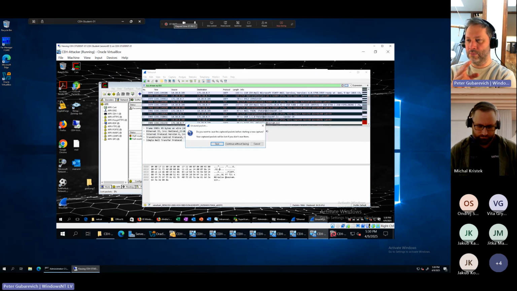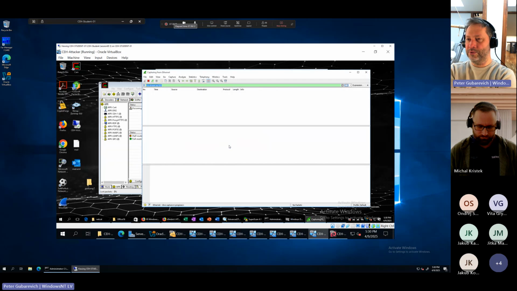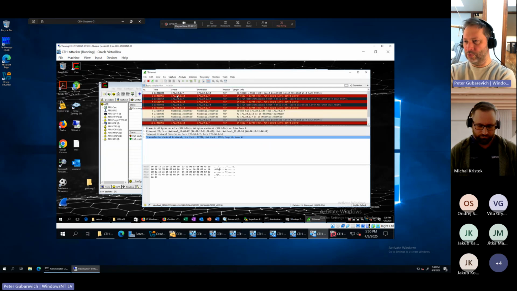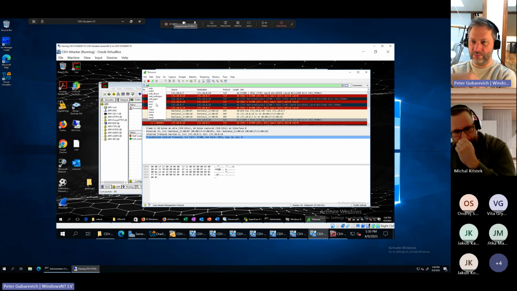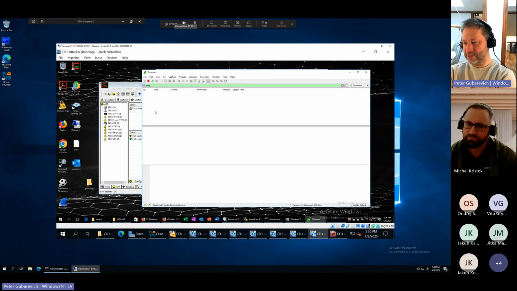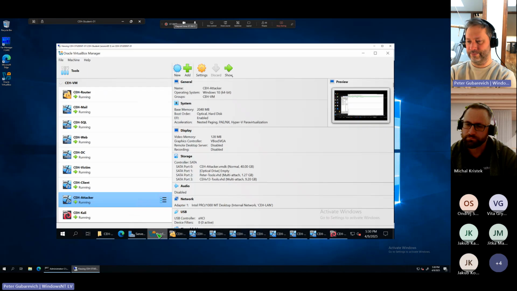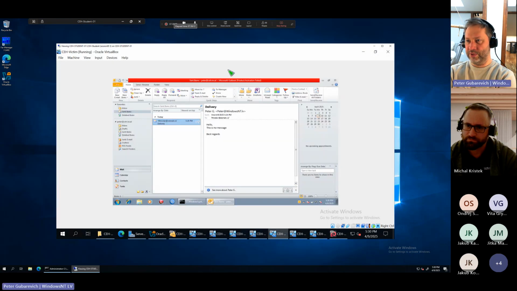Begin sniffing. Continue. Now remove this filter. Yeah, you could put the SMTP filter in here. SMTP right now. Okay, now send the message. Just simply forward it. Right-click the message header, forward.